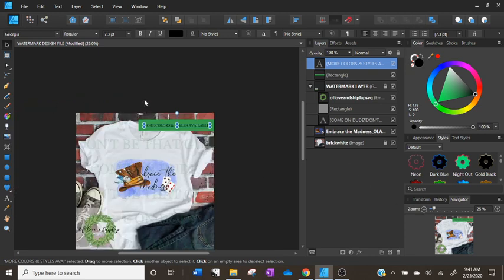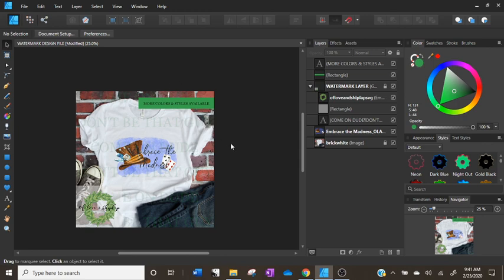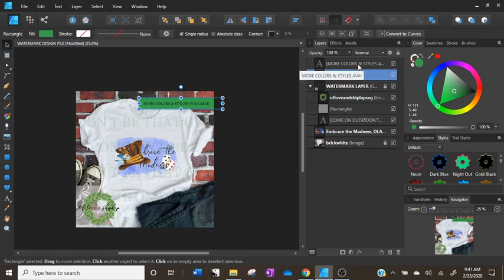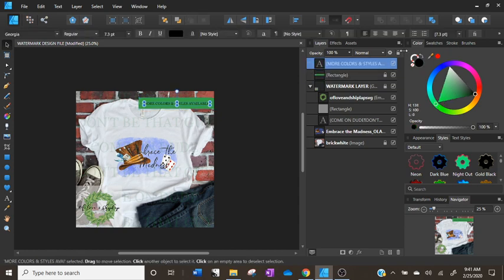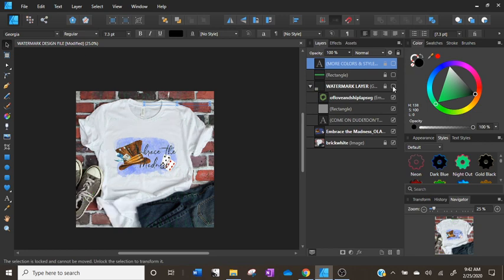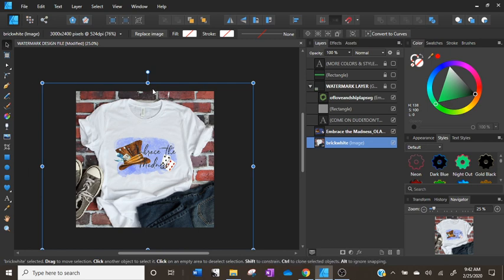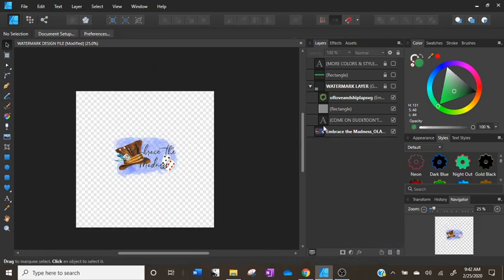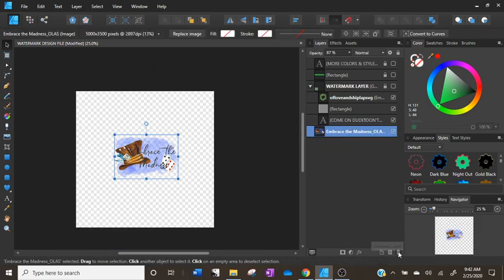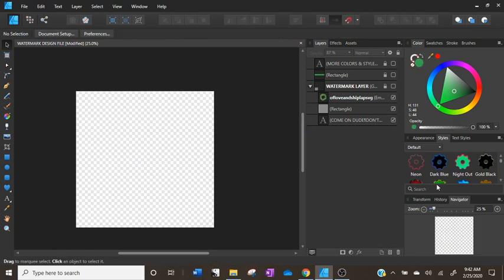So once again, we would just hit File and Export, and we would be ready to go. Now I'm going to actually save this more styles and colors graphic that we have for next time. So I'm just going to select that and hit the lock icon for that as well. And I'm going to uncheck them. And I'm going to uncheck the watermark. And I'm going to delete our background photo. And I'm going to delete our graphic from this part.